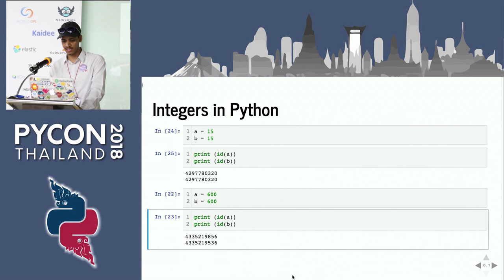This is why all the numbers beyond that range, below -5 toward negative infinity and above positive 256, are going to have a different ID. They're going to be a different object.